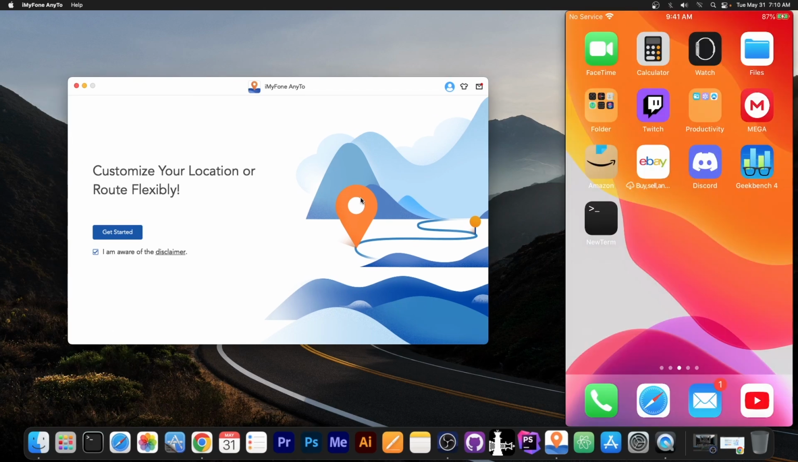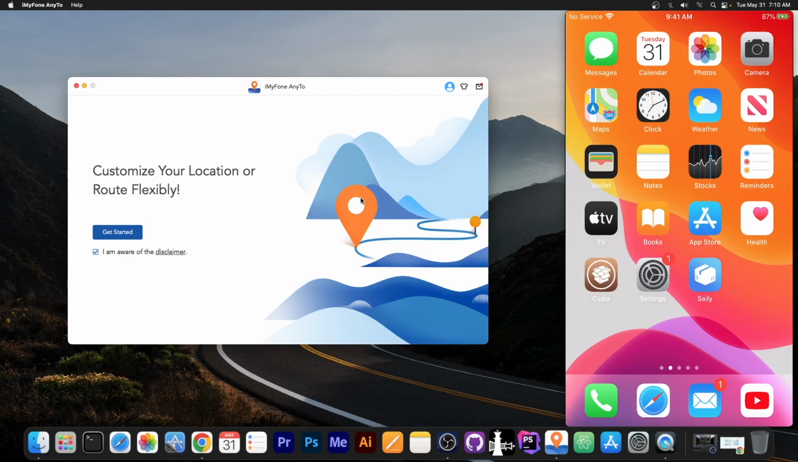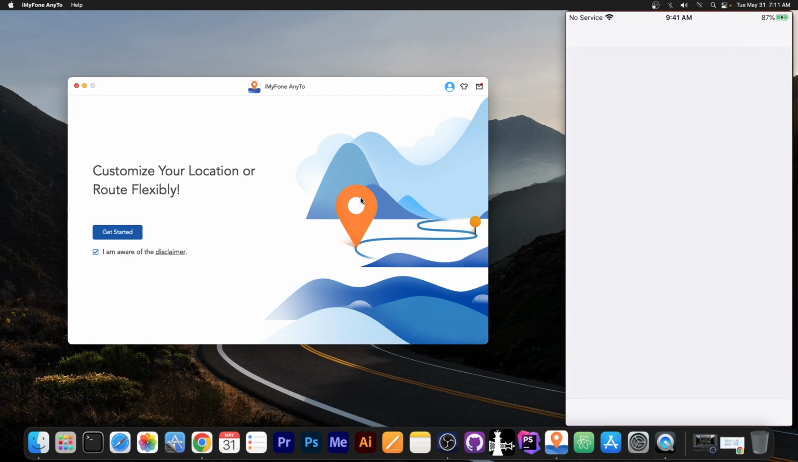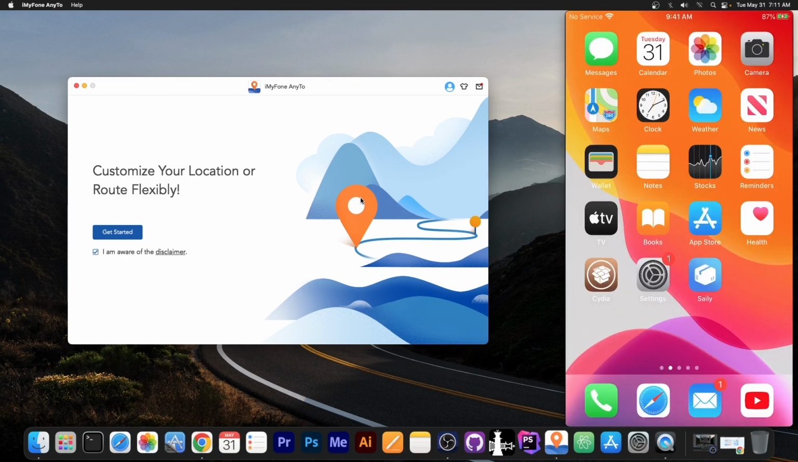All right, so you can see here is my phone. I have a lot of applications installed. I am normally jailbroken on this phone, but right now the jailbreak is not active. You can see it crashes. In order to change the location, I'm going to use this program over here, iMyFone AnyTo. But first, let me show you what it says.